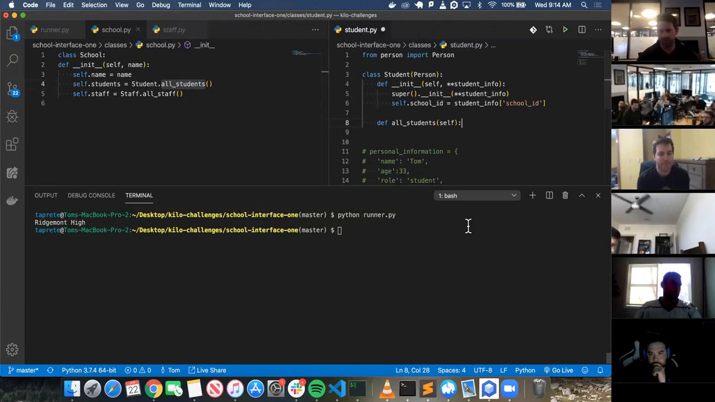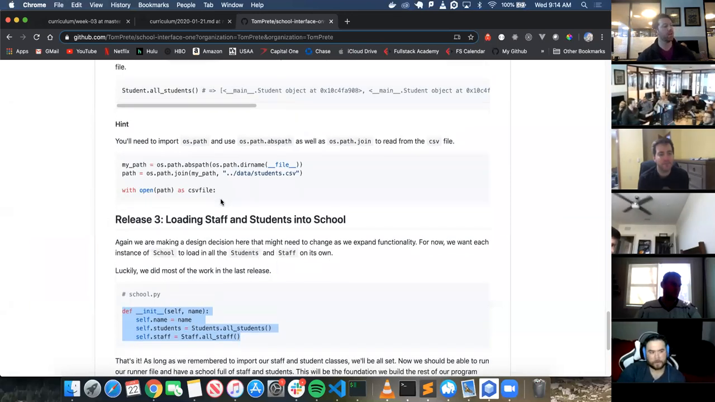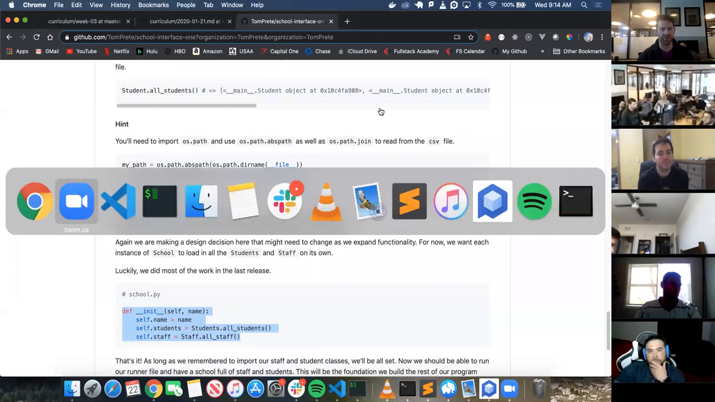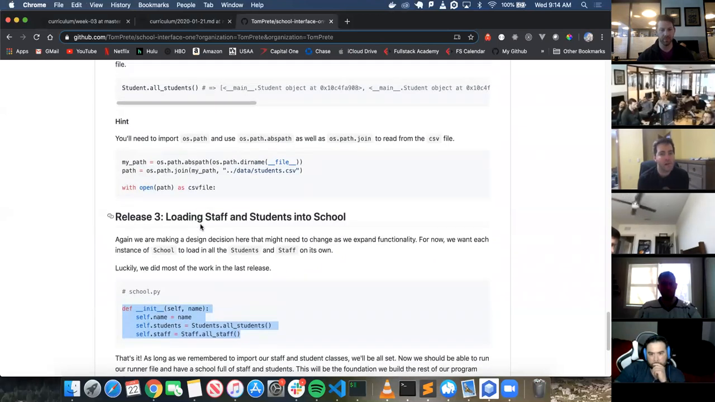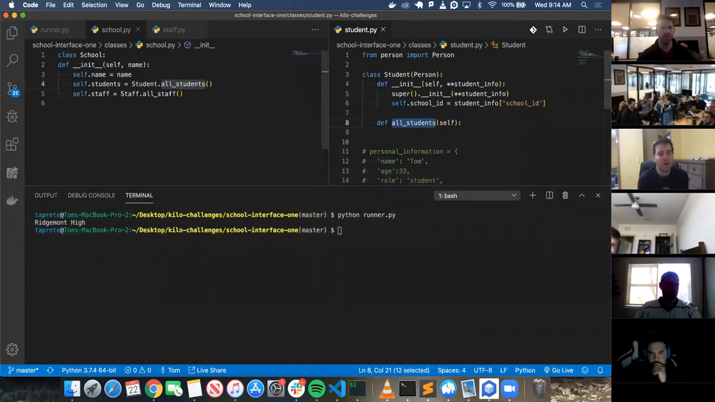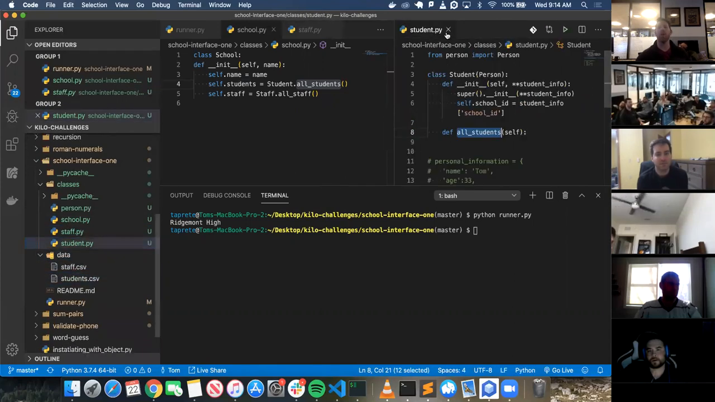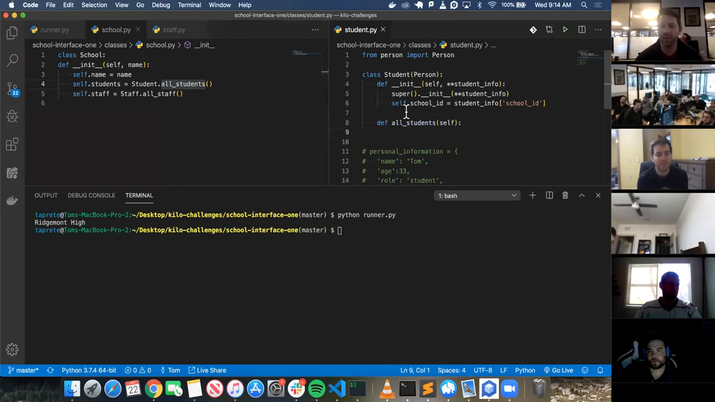Why are you creating it in the person? So the all students method. What's the objective of the all students method? To grab all the CSV files and put it into the students array, the object array. Correct. It's supposed to read from the CSV file. Oh, as you are doing, I thought you were doing it in the first. Oh, okay. All right. Yeah, no good. Yep, so we're doing this in the student.